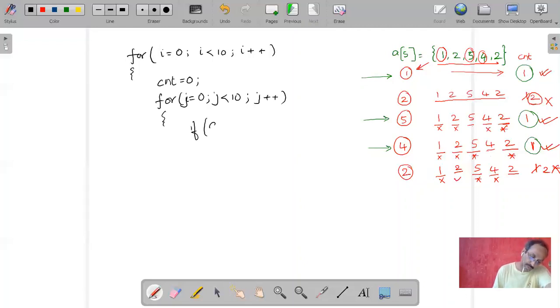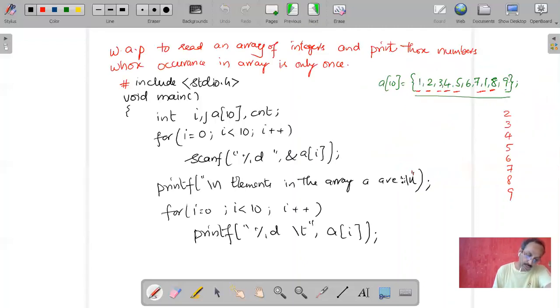సో అందుకని ఇఫ్ a of I డబుల్ ఈక్వల్ టు a of j, then I'll say count will be incremented. ఇది కాకపోతే I'll not increment the count. For this, because I am using j also, I need to declare one more variable j.